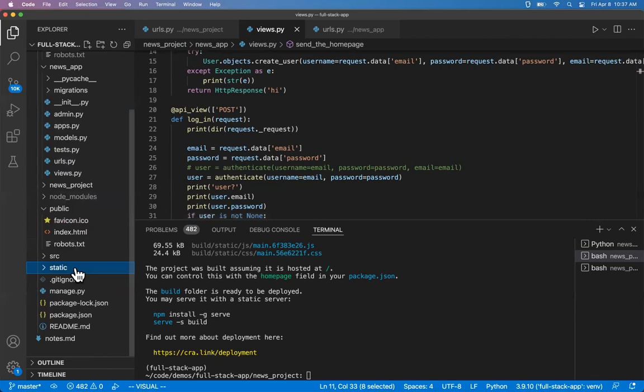Edgar? Yes, I was going to ask, after you build it, how would you make changes to React? Say you want to change something. That is a really good question. And that's the next thing that we're going to talk about after I get the static files set up here. So that's cool that you're thinking ahead.